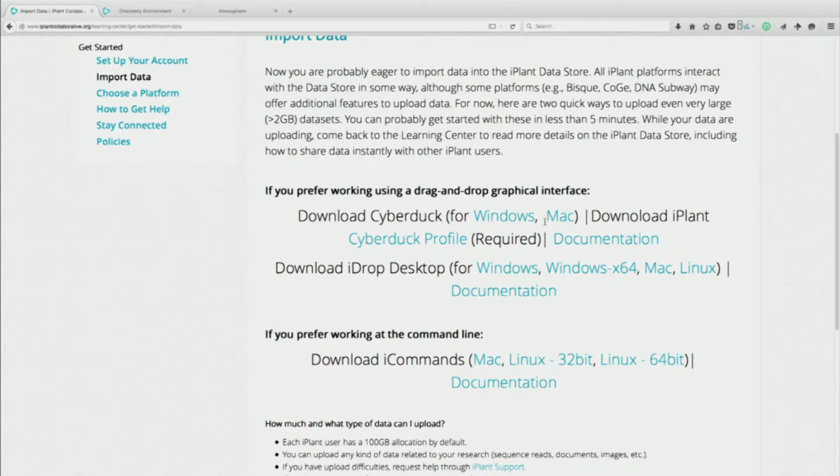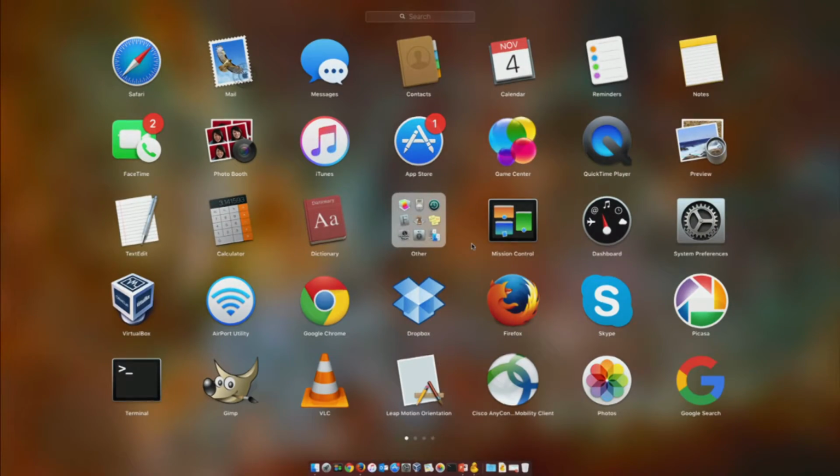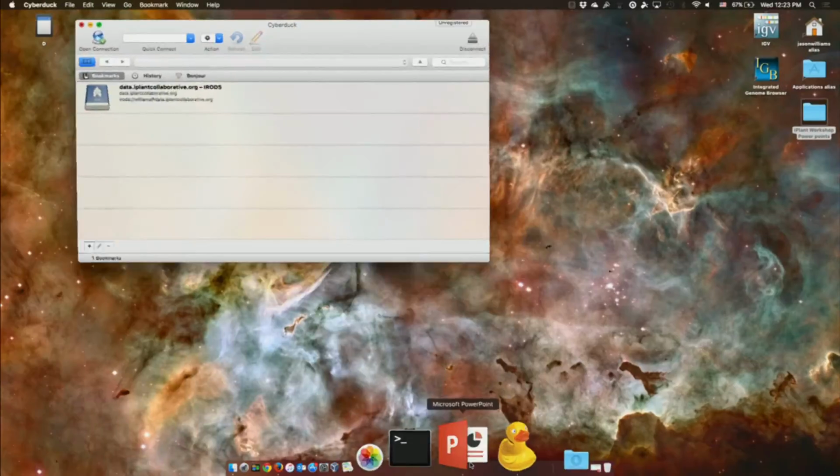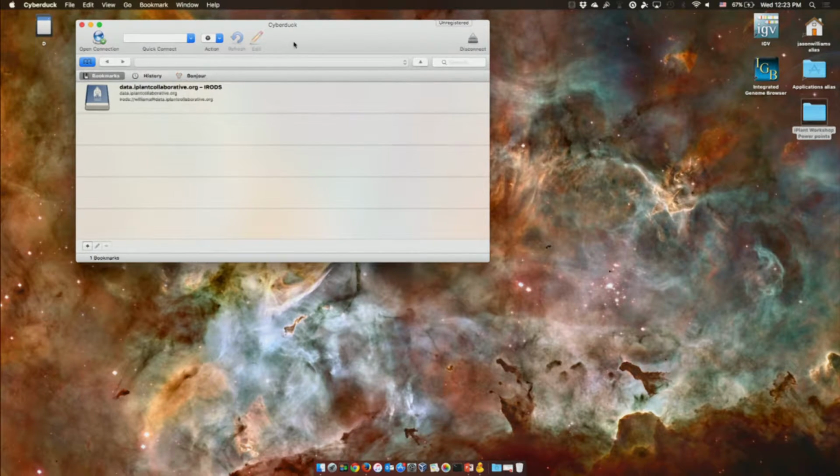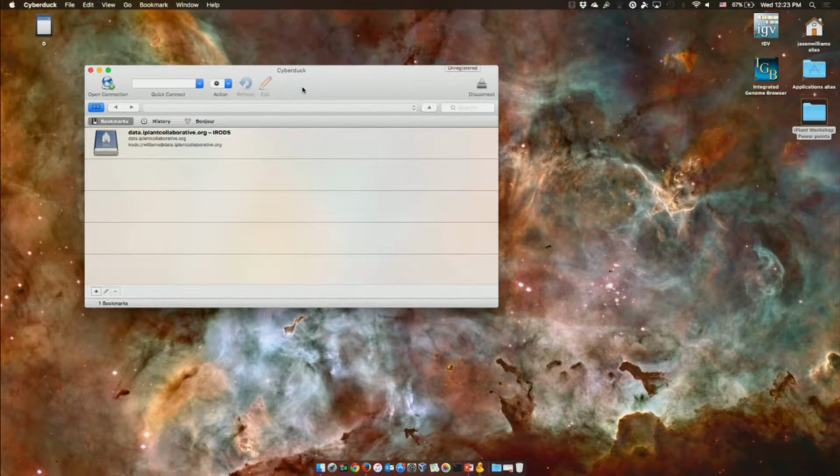There's actually a second thing. Once you download Cyberduck for either Windows or Mac, you're next going to have to download the Cyberduck profile, and this is just a little file that contains important details on linking Cyberduck to the iPlant Datastore. I already have Cyberduck started, or this is what it looks like once you've downloaded it and configured it.